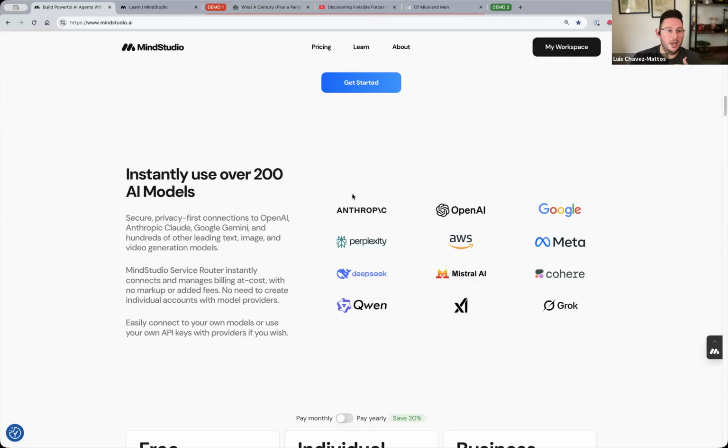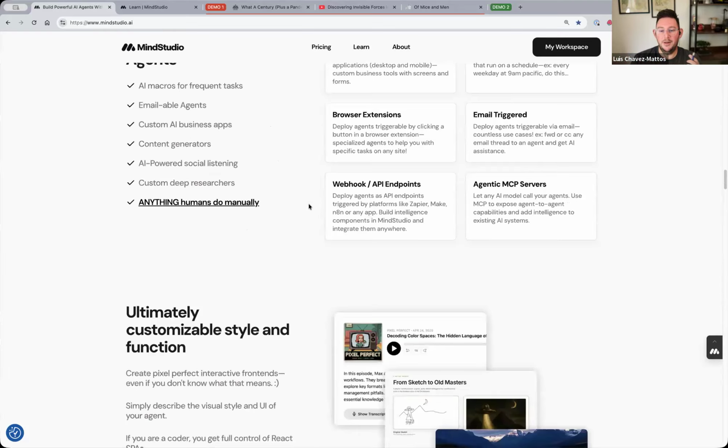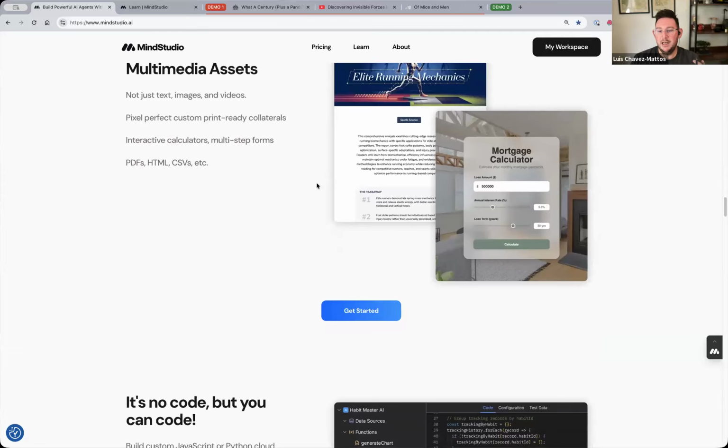In addition to that, when a new model comes out, it goes live on the platform within 24 to 48 hours. We don't have a markup on the cost to use the models. Although you do pay for the usage of the models, it's billed at cost. So whatever it would cost you to use the model via your own API connection, it would cost the same thing on MindStudio.